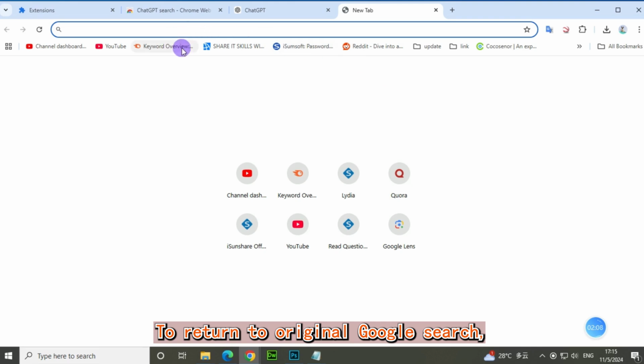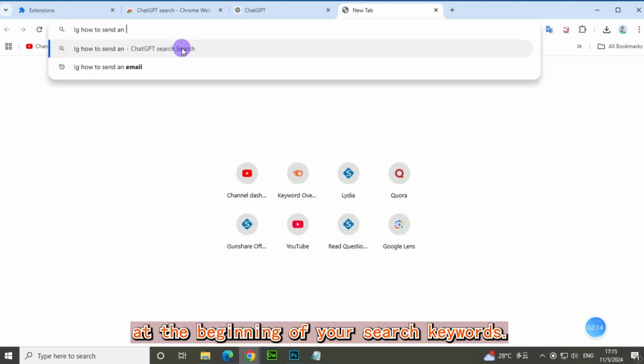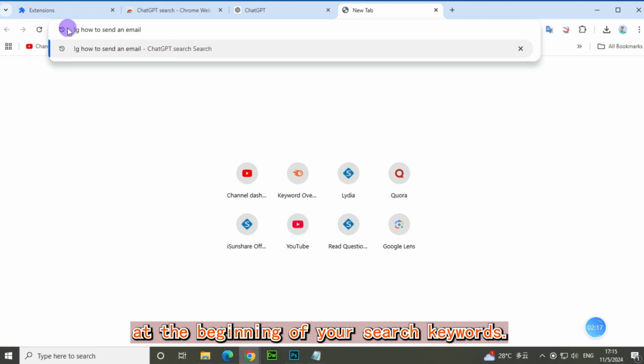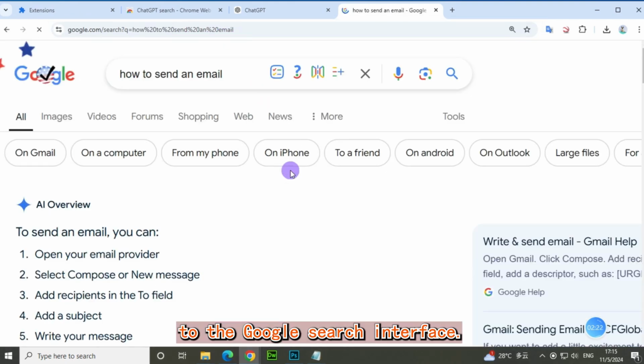To return to the original Google search, just add G at the beginning of your search keywords. The search engine will automatically jump to the Google search interface.